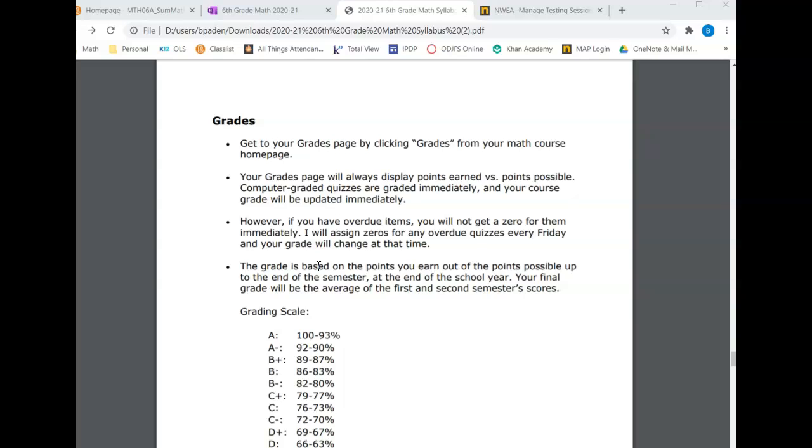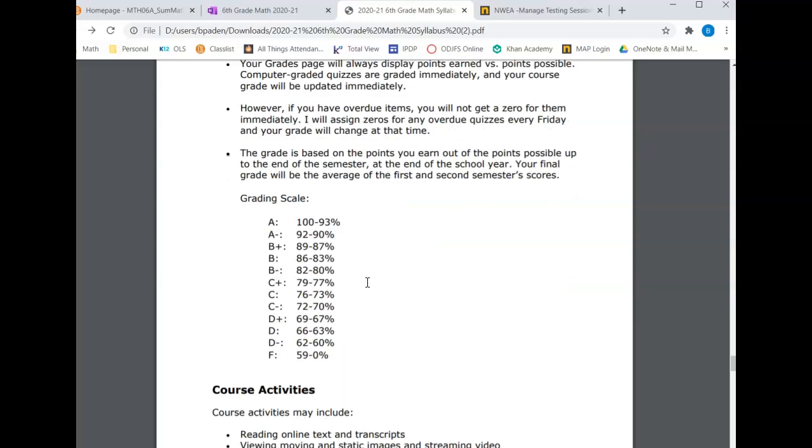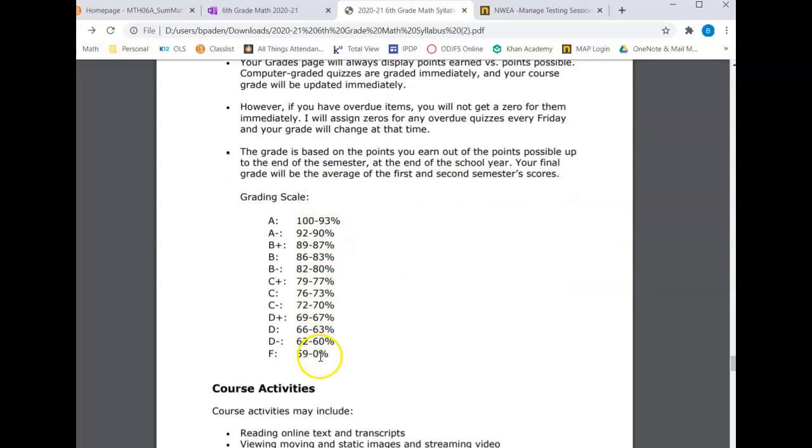Go to your grades page to check your grades. They're always going to display points earned out of points possible. For example, 3 out of 5, 4 out of 5, 5 out of 5 for a quiz. If you have overdue items, the zeros will be put in on Friday. That way your grade is as accurate as possible. The grade is based on points you earn out of the points possible up until the end of the semester. You'll get a grade for the first semester and then a grade for the second semester. Then your final grade will add up all those points for both semesters. This is a grading scale.